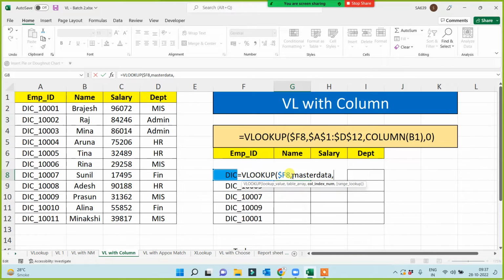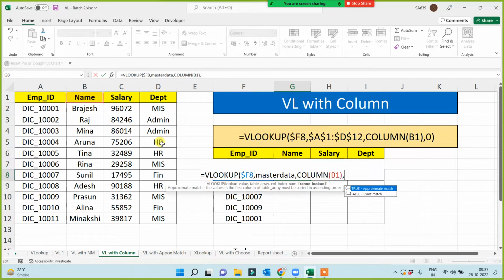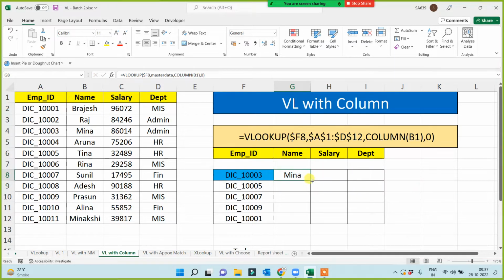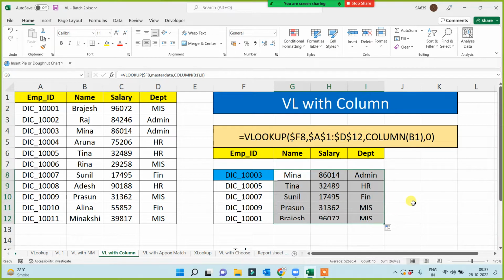Column index number, you don't have to count 1, 2, 3, 4 like that. So you have to use column function, column of B1. So you will get the second. Column of B1 means second, comma 0. So automatically, if you drag it right, this will pick C1. So C1 means 3, 4, 5. So this is the most important part from the last session.